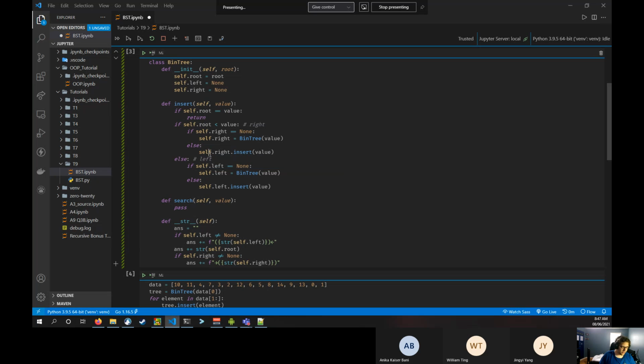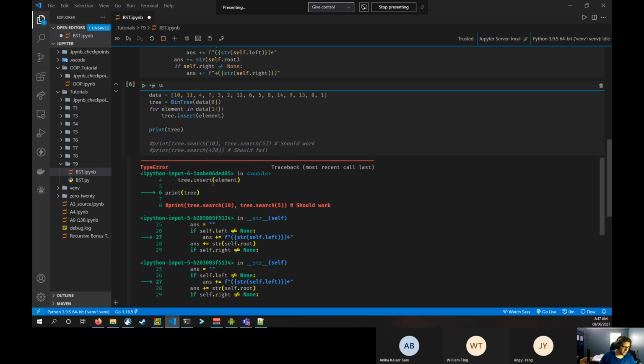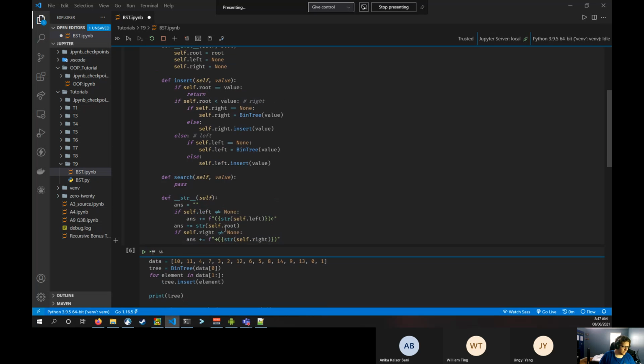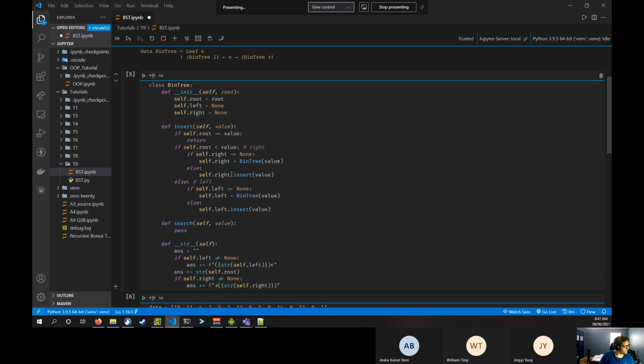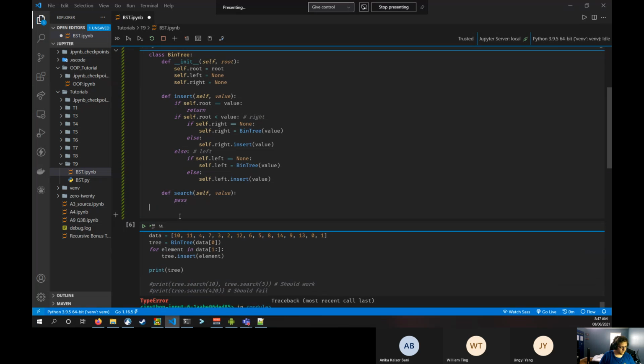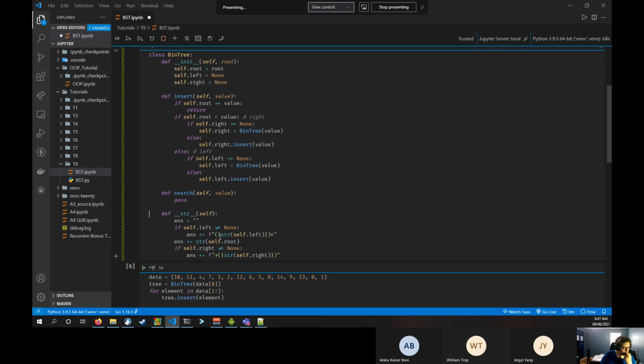Then let's do just a generic else statement. Left, if self.left is none, set to be a binary tree, else recursively call insert. That shouldn't have fixed anything though. Yeah, no, it shouldn't. Why is... I genuinely don't know why it's doing this.